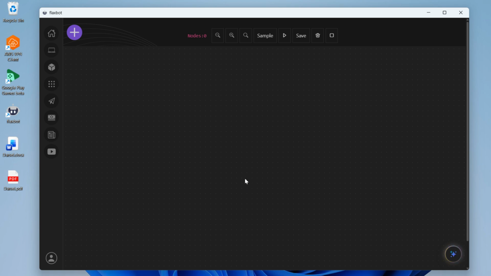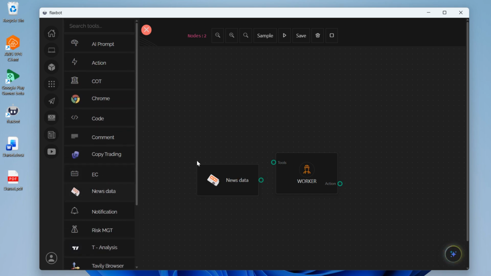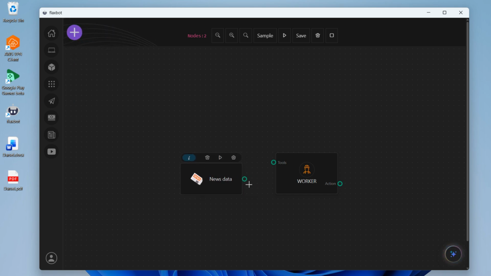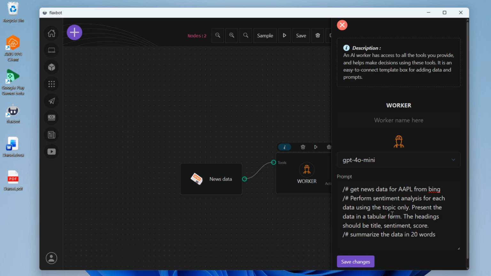First, I'll add a worker node to the canvas. Then I'll add a news data node to the canvas as well and attach it to the worker. Next, I'll add a prompt to the worker to carry out a simple sentiment analysis. And finally, summarize the data. The worker will treat each line that starts with a / and a hash as a new instruction, and it will complete each step as requested, using the data history from previous steps.